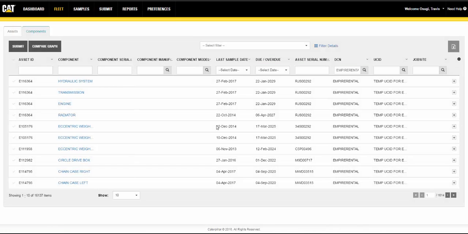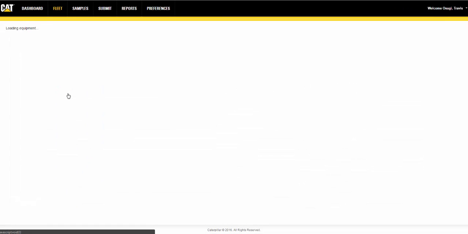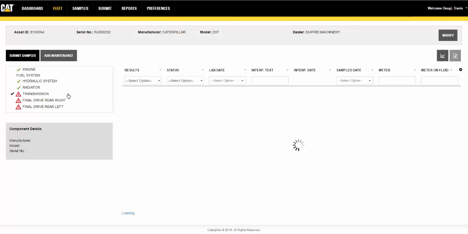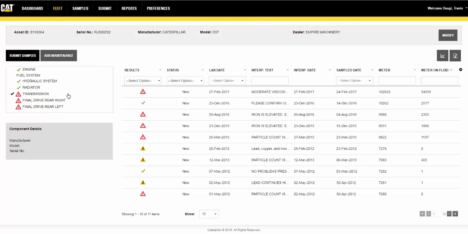The Components tab provides you with the tools to view data for all of the components in your fleet. You can also use this tab to submit new samples and compare sample results data for 2 or more components. Clicking on an item in the Component column automatically takes you to the Asset Details view for the selected component.